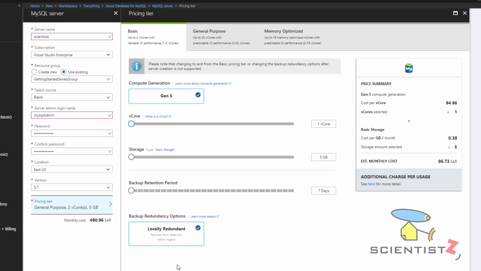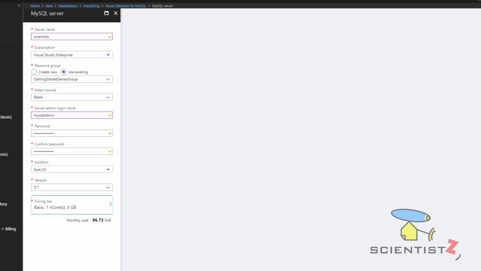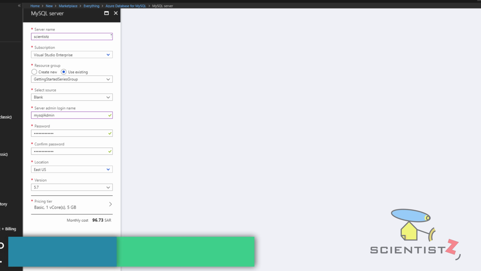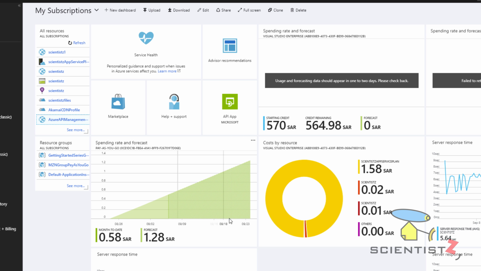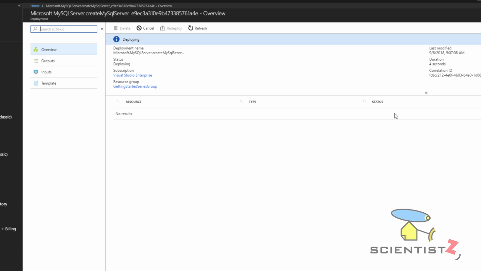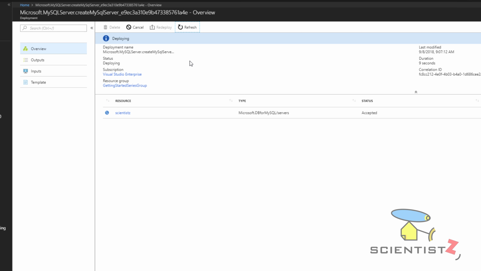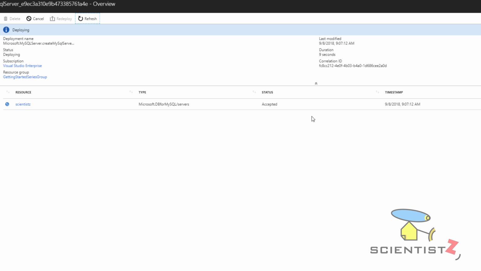The basic one has locally redundant already enabled. The most important point is here that once you select the basic one, you will not be able to upgrade your pricing tier to the default one. So make sure you choose it wisely. Once you are ready, click on create and it will send the deployment to Azure. Right now the status is accepted, and we will be back once the status is created.